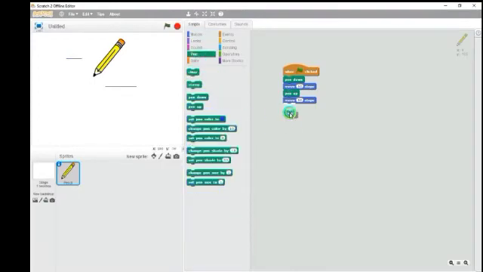Now I have clear. Clear code clears all the drawings from the stage. See, now the lines are not there. This is clear code.